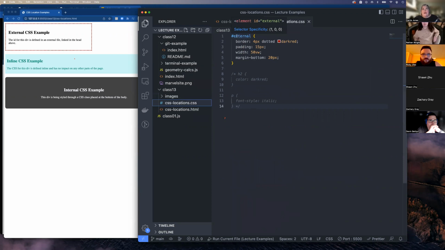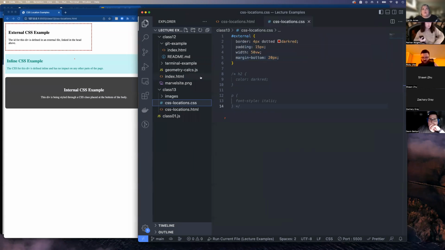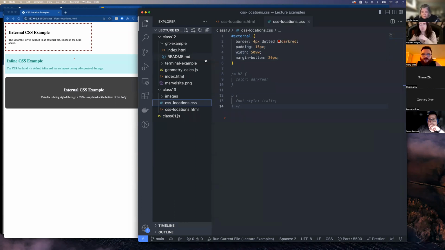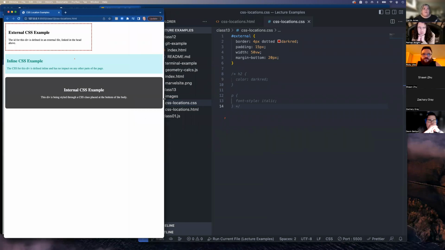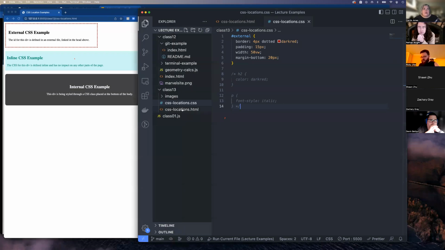And so right now, all I've really done is I have this ID external and I've applied a border that's dark red and it's dotted, padding, width, and a little bit of a margin on the bottom to separate it from the one that's below it. And I've set the width at 50 VW, which means viewport width. That's a great way to do it relative to the size of the window, no matter what, it's always 50%. Okay, I'm going to try to throw in these tidbits as I can because I wish I had more time. I said that already. Okay.